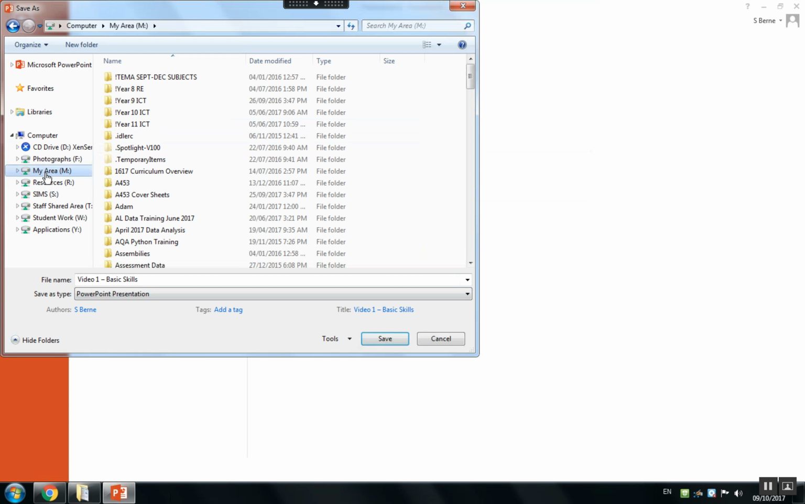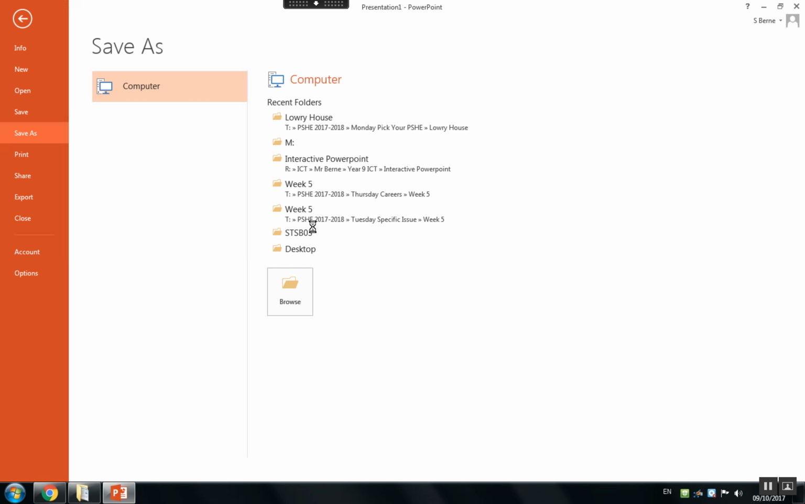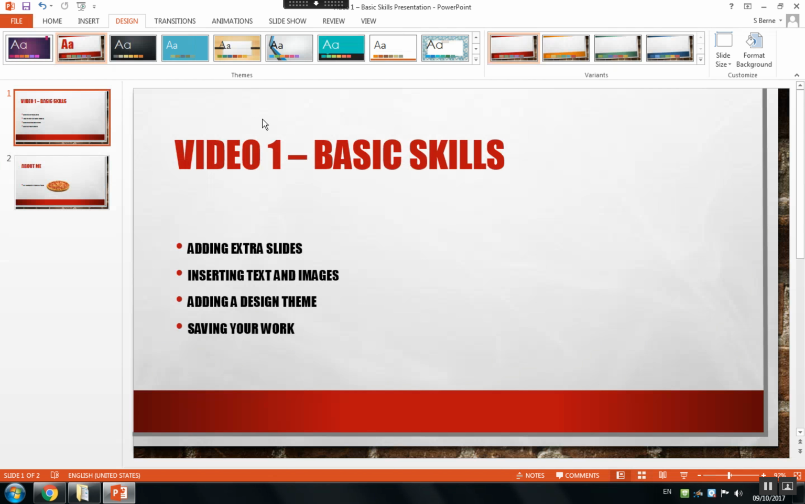When I click on my area, this is my area now. I'm making sure that I'm saving it in the right place. I'm going to make sure I give this an appropriate name. I'm going to add presentation because it's a presentation file, and I'm going to click on save. If I wanted to save it in a particular folder, I could do, but I'm happy with it there on the desktop. Now my work is saved, and I'll be able to open it for next lesson.